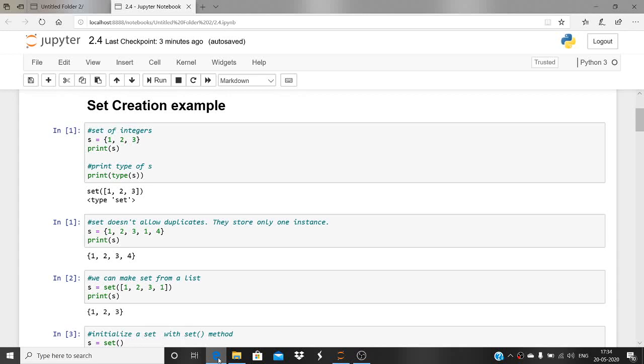So today we are going to learn sets. Sets is another kind of data type. Previously we learned lists and tuples, and now we are going to learn about sets. Sets are mutable and they can be used for mathematical purposes.